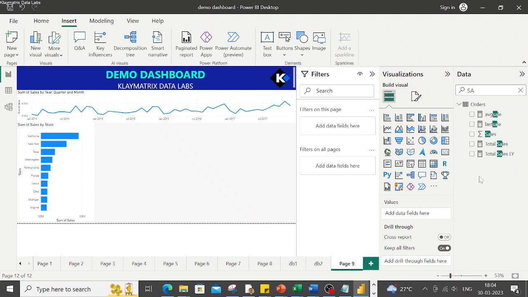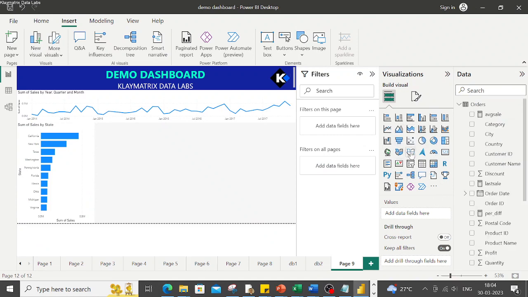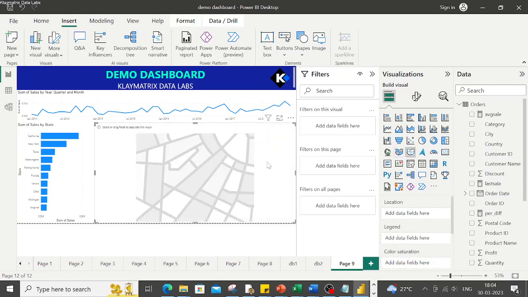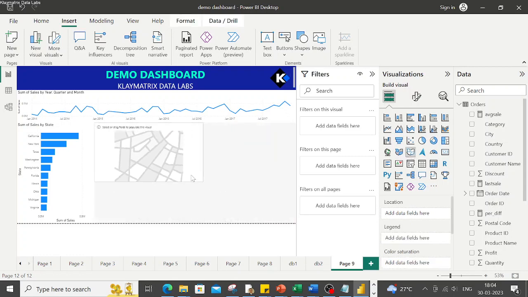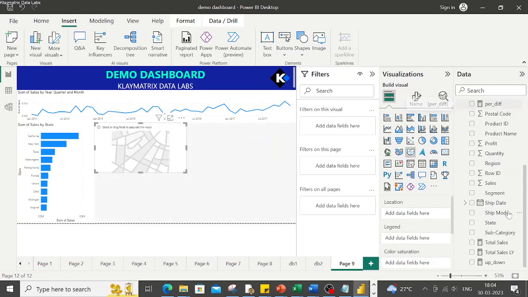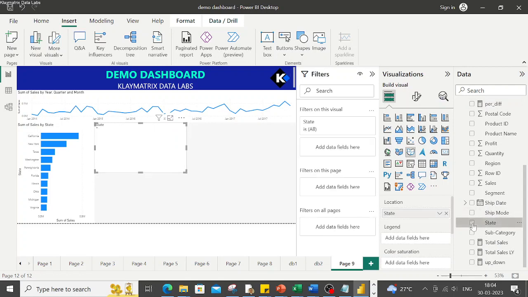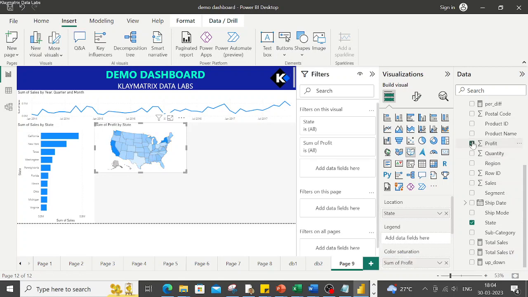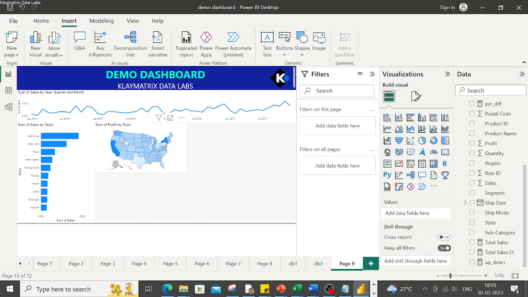For the map, I'm going to use a map like this, the shape map. So let's bring state here, and then I want to color it based on, let's say, profit this time, because I want to see how my financial health is, right? So how the sales or the profits are going across different states in this area of operation of this organization.